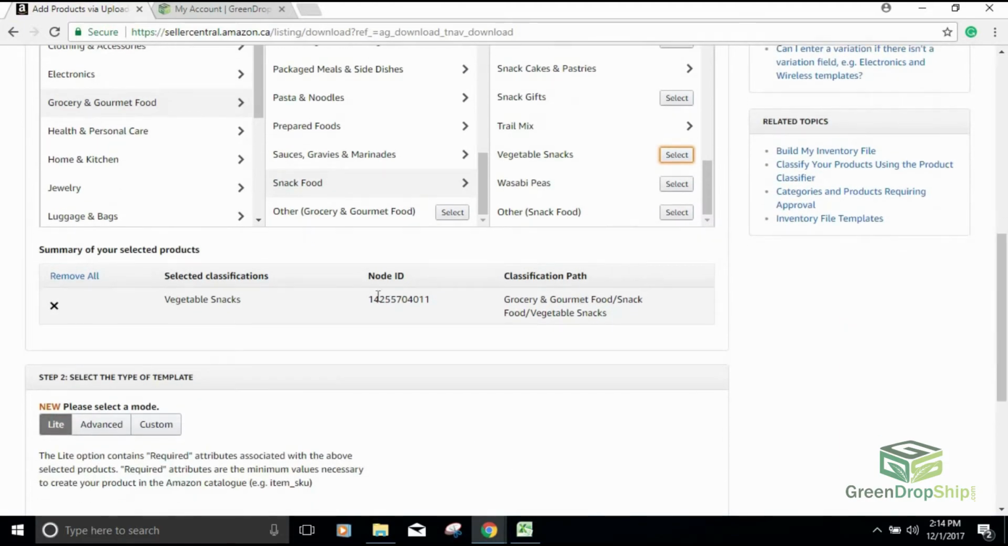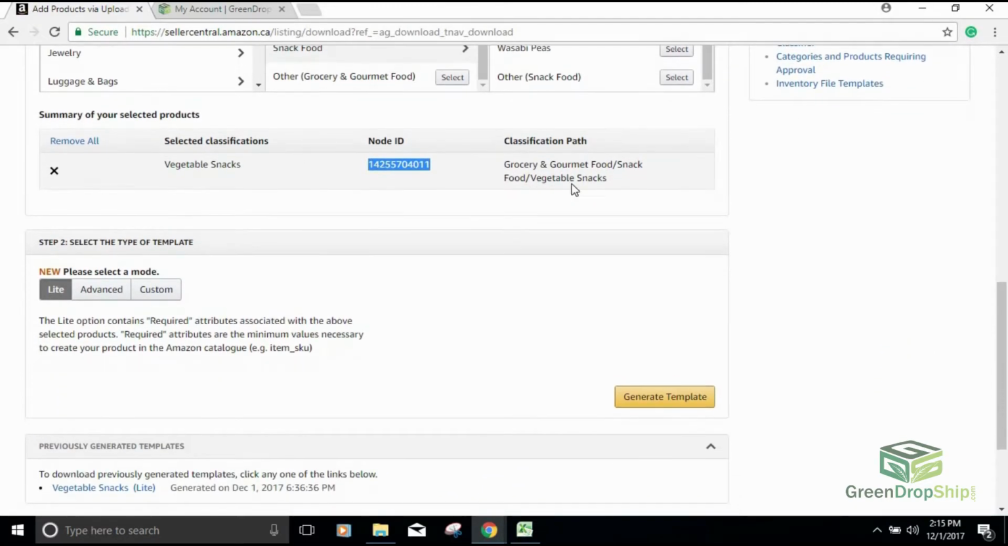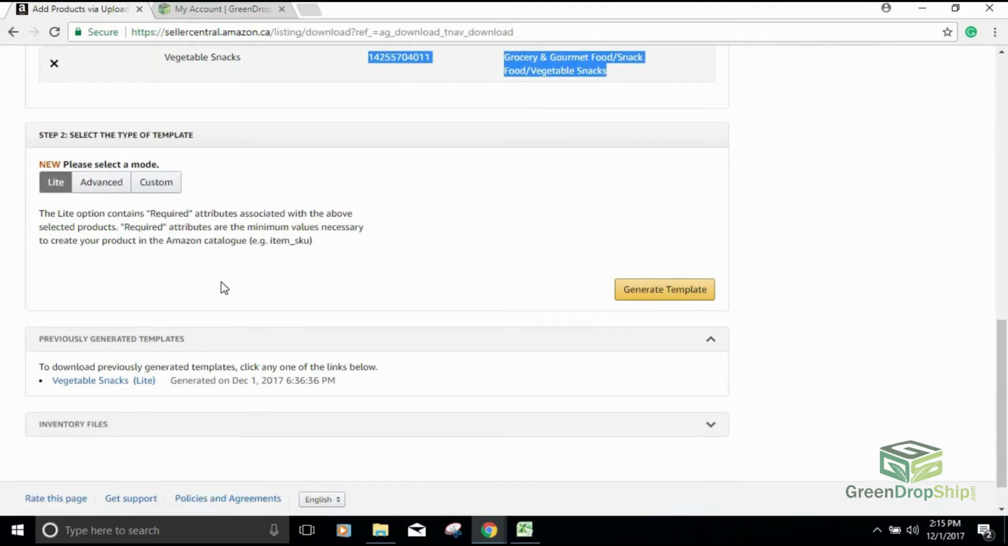And keep in mind the node ID right here. This is going to come in handy later on. So as you notice, you can see the classification path here with the grocery and gourmet food, snack food, and vegetable snacks. So now that we've done this, we can go down to step 2.